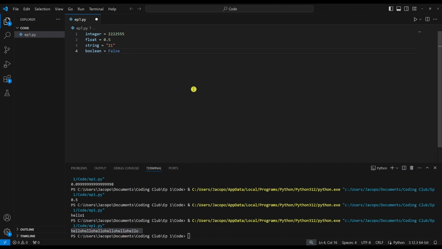And Booleans are used usually for expressions and for logical statements, so if something is true, stuff like that, and we'll be looking at that in the next episode, so stay tuned for that.